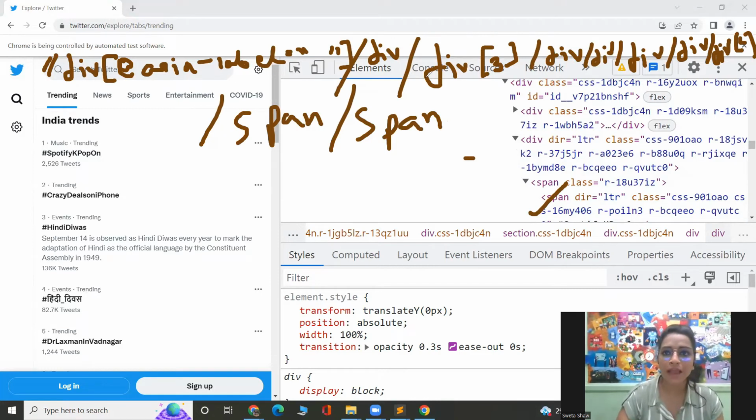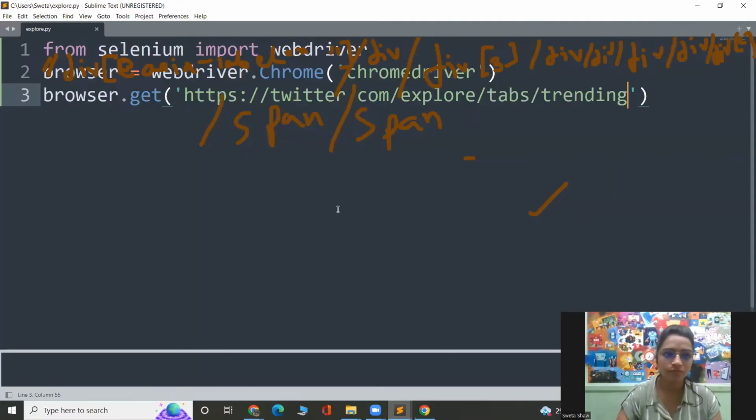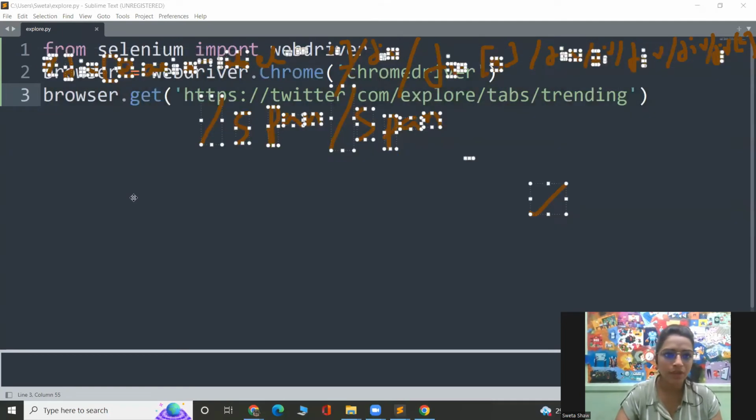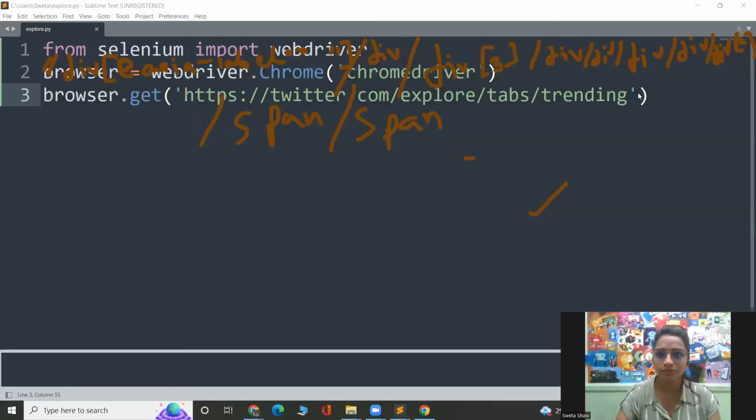Okay, so let's move back to the code and write the same XPath in our code. Let's try to find an element with the same XPath. Just give me 1 second. I'll move this whole thing a bit. Okay, let me just write here only.